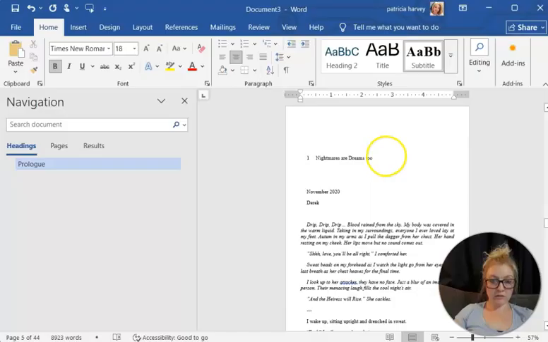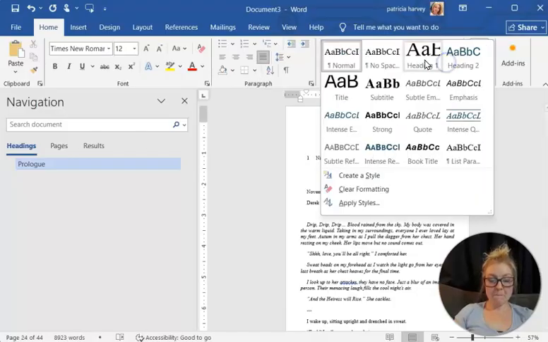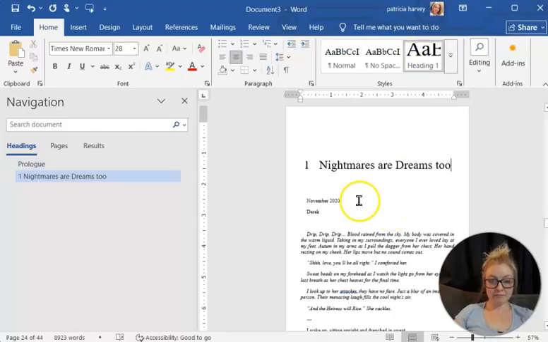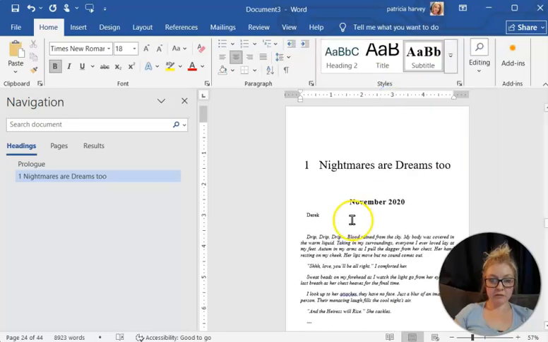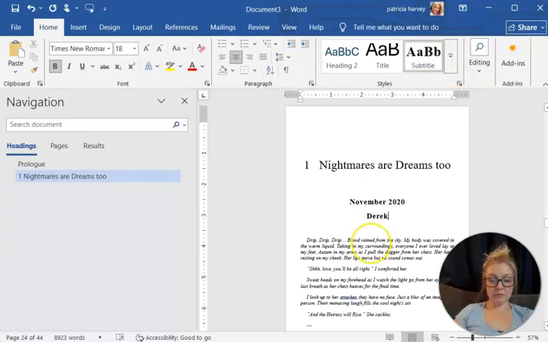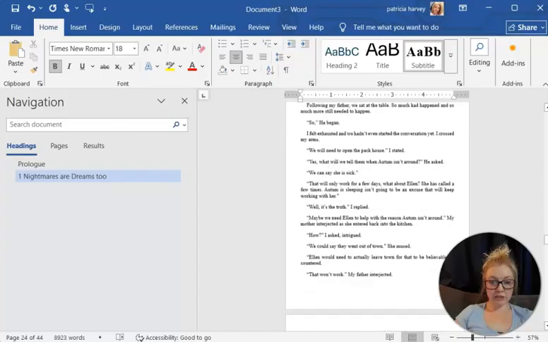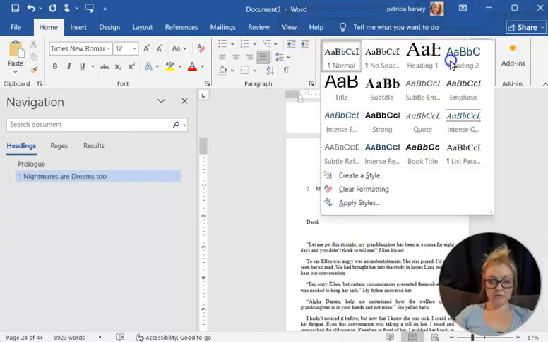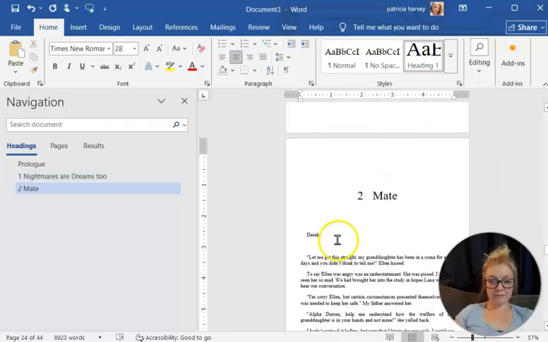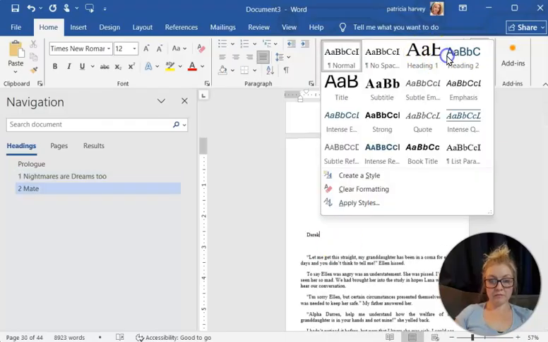Let's see, here we are. Here's the next one. Heading. Here's another subtitle. Another date change. Another POV change. And we're searching. Let's see, there's heading and subtitle.